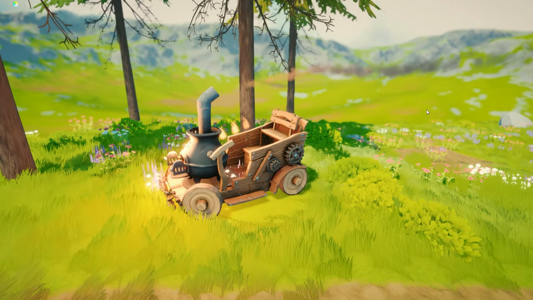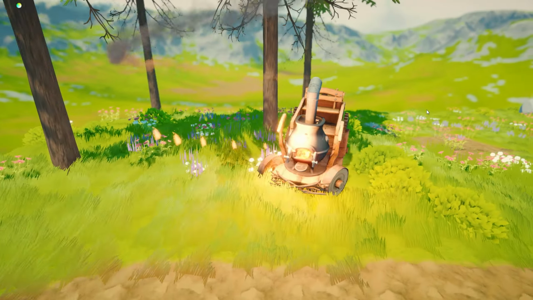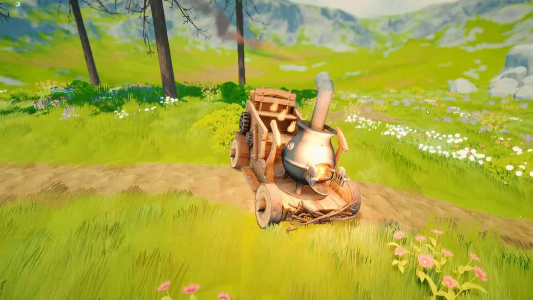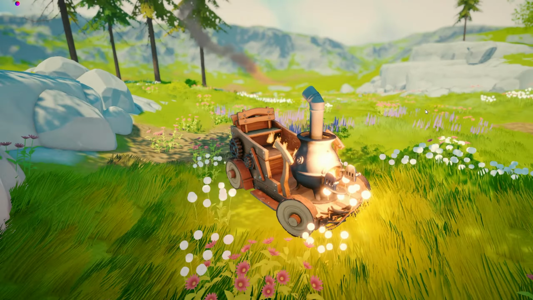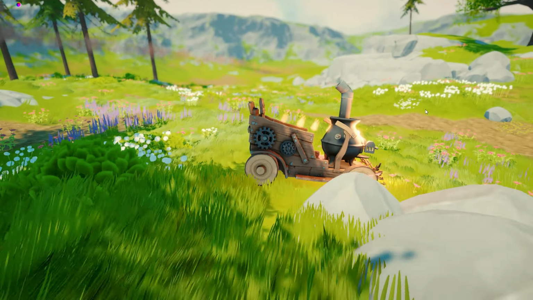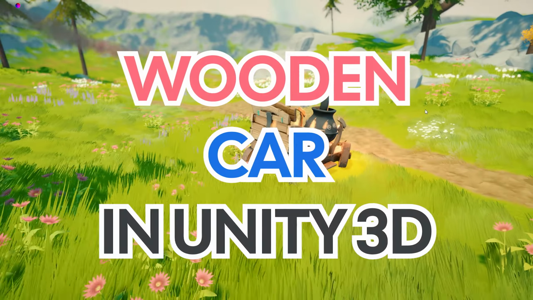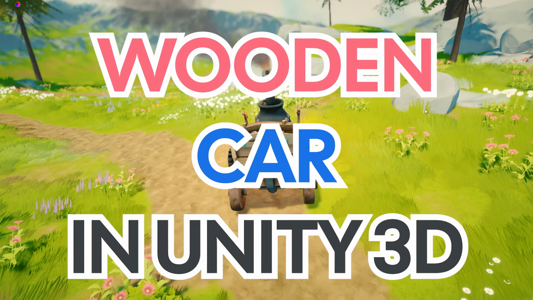Game development in 2025 is different. To prove it, I built this drivable wooden car in just 2 hours. In the next 3 minutes, I'll give you a high-level overview of the entire AI-powered pipeline that makes this even possible.